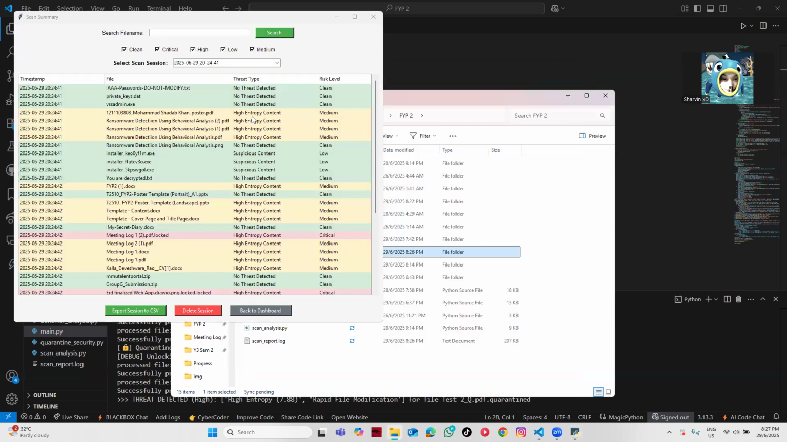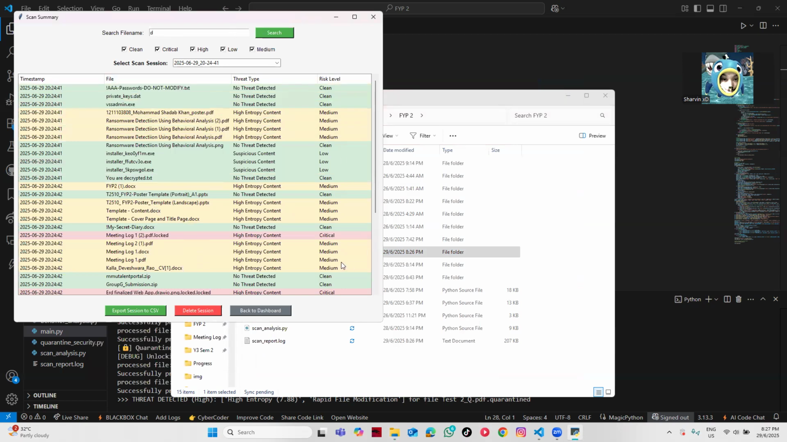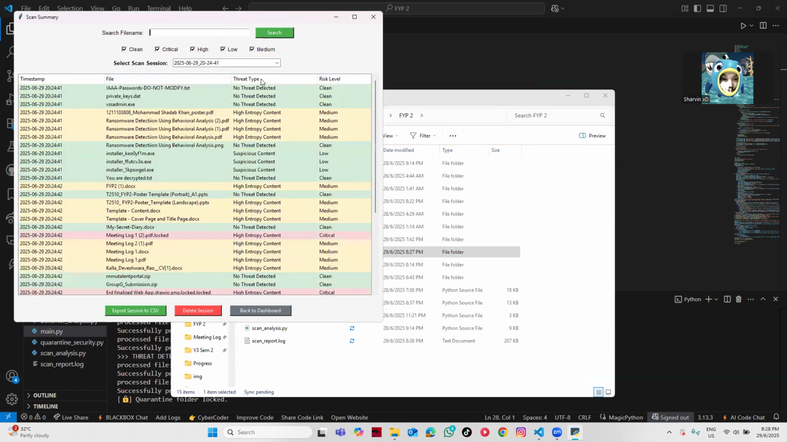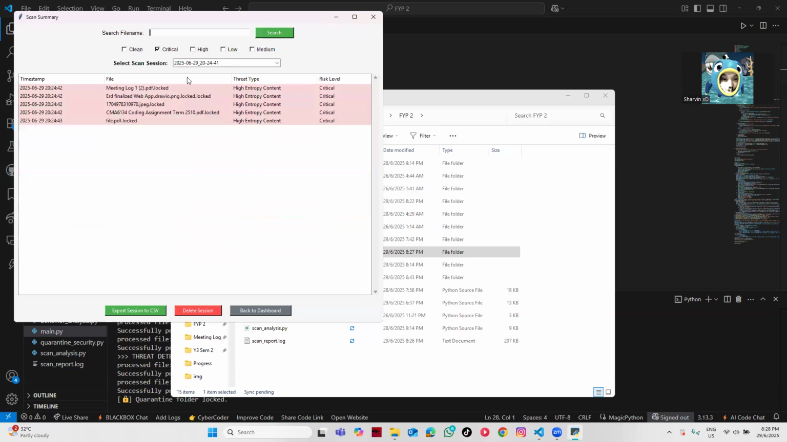Here we will have all the files we have scanned. We can even search by the file name. Let's say I want to search defcon. All the defcon file names will appear here, or I can even filter by risk level, where if I only want critical files, I can just tick the critical option and I will only be shown the critical files.